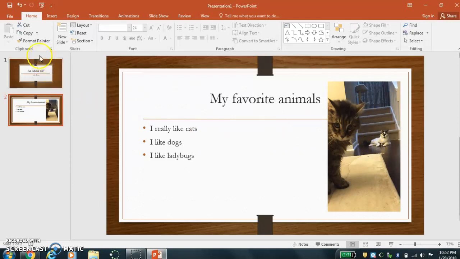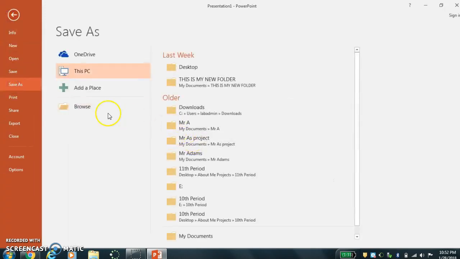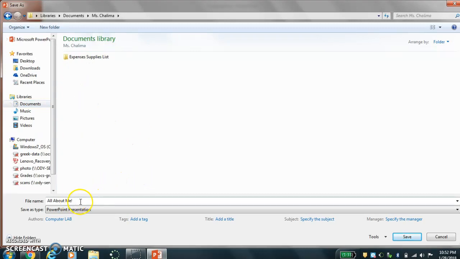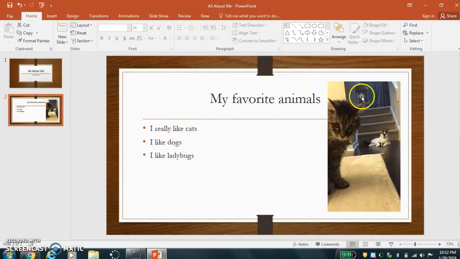Now I need to save my work, and because this is the first time we are working on this project, we're going to go to File, and we're going to click on Save As. I need to look for my folder, so I'm going to click Browse, and I'm in my Documents. Here's my folder, and I will save my presentation with a title. It creates a name for me, which in this case is the title I created for my presentation, which says all about me. I think I'm just going to get rid of that exclamation point there, and I'm going to click Save. And my presentation has been saved.